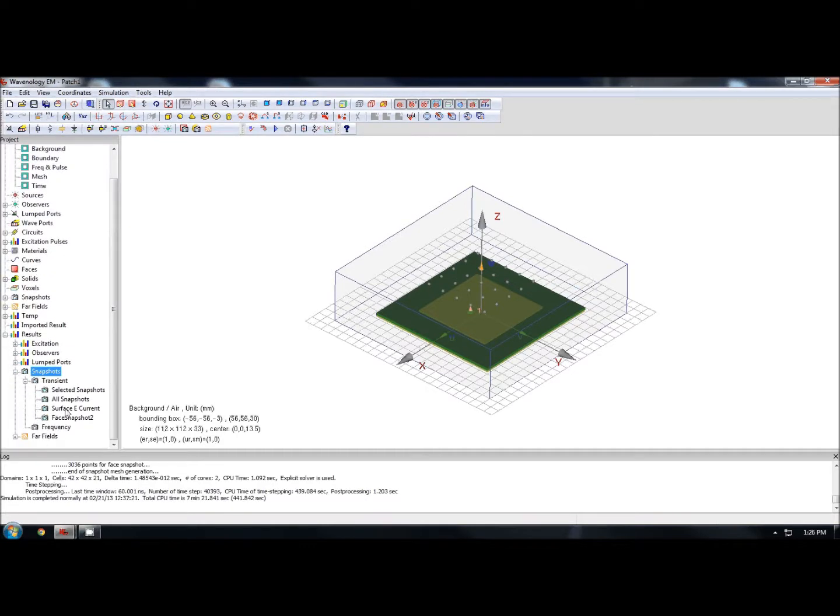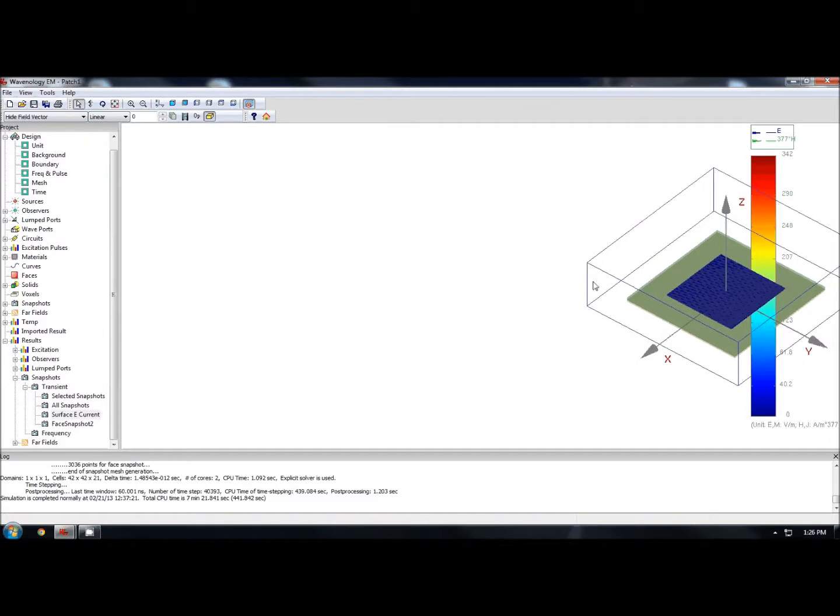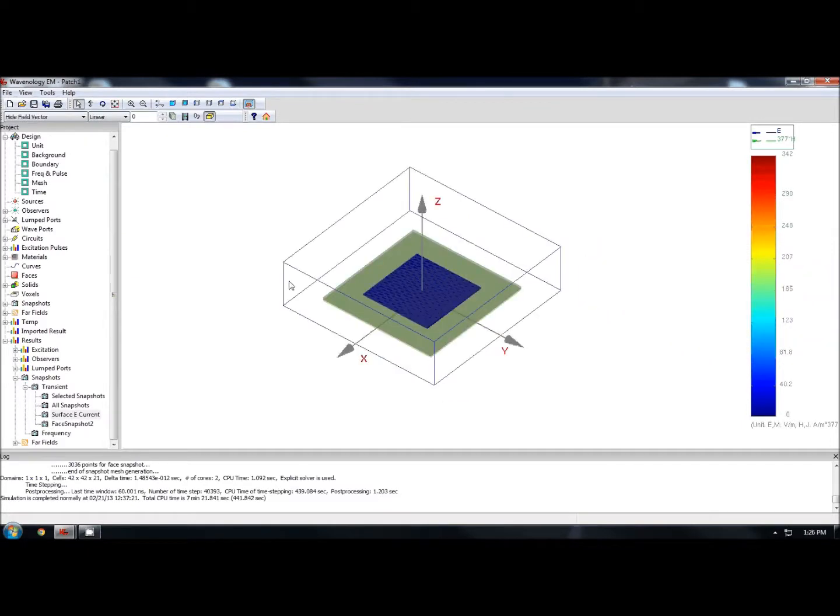The snapshot you're ready to see is, first, let's take a look at the surface current on the patch. So you can move it over here. I want to hide the field vector. You want to use log scale to make the small colors more obvious to see. And you can see it's resonating and begins to radiate out. You can make movies, and you can export the images whichever way you want.